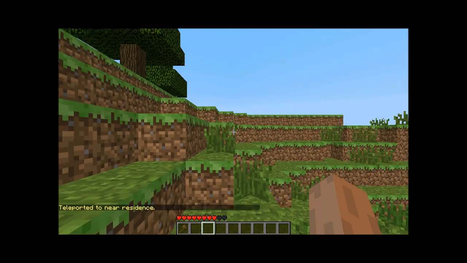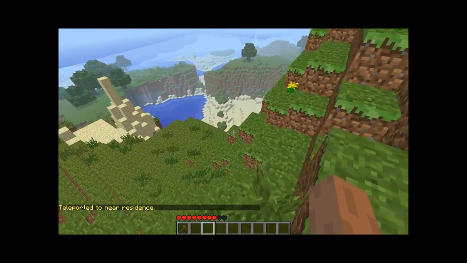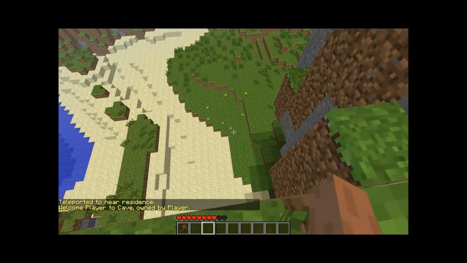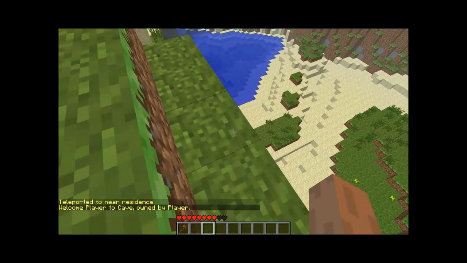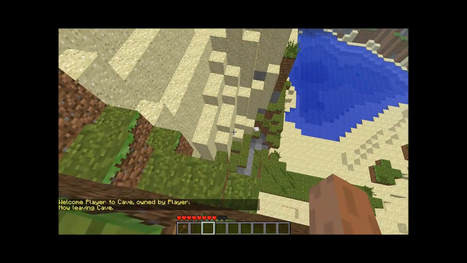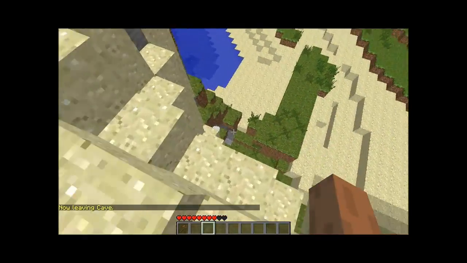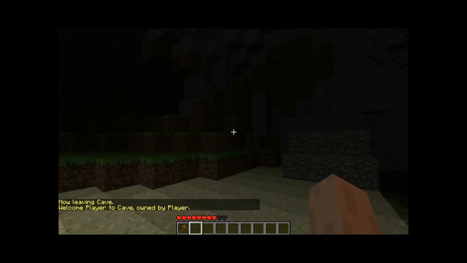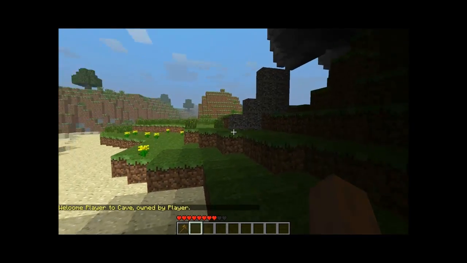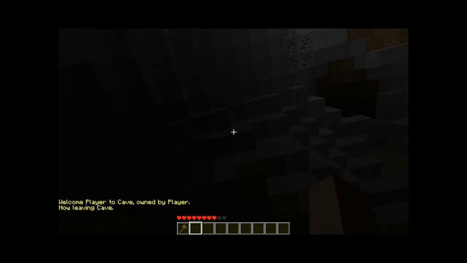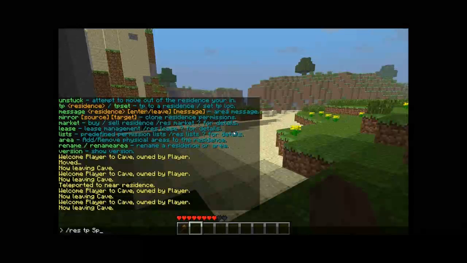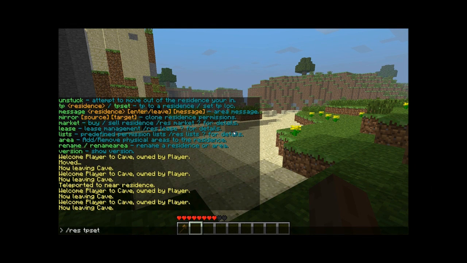so res TP cave. But say I want to set the exact location of where I want to spawn. I think I can make that jump. Oh, look at that, pro skills. Not even enough. So say I wanted to set the exact spawn, underneath the cave, to spawn me over there. I can do that by doing res TP set and then the name of the residence, like res TP set cave.